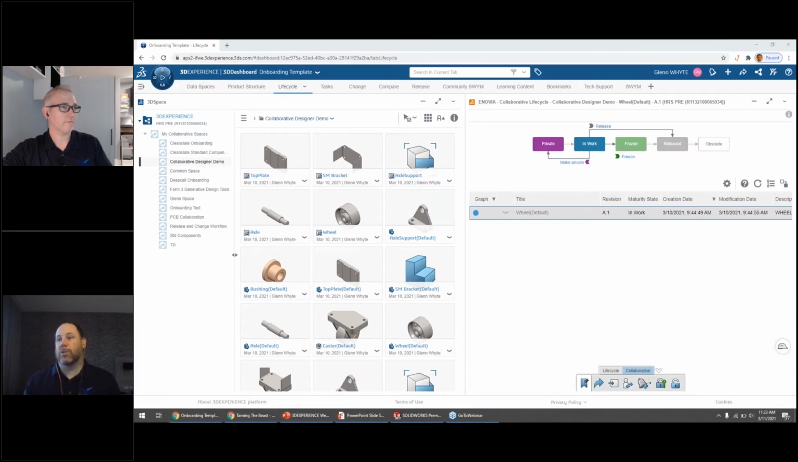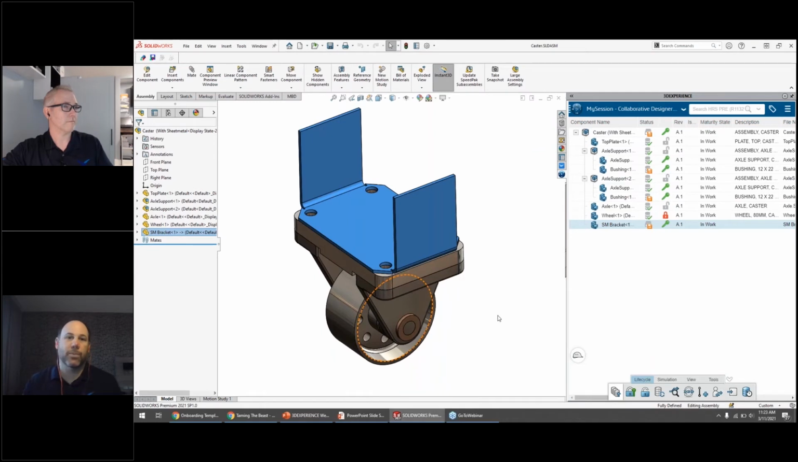Ed has a really good question as well. He's asking, is SOLIDWORKS running locally on the client or is it running on the internet? And in this case, SOLIDWORKS is running locally on my system. This is a regular license of SOLIDWORKS installed as normal. So the only thing we've added on here is the cloud database piece.